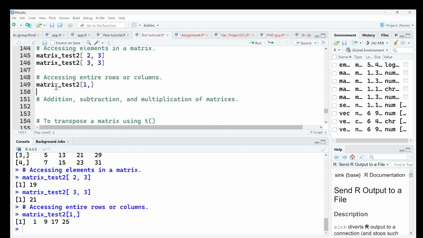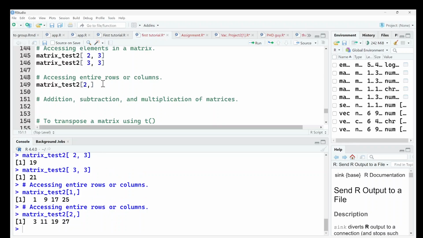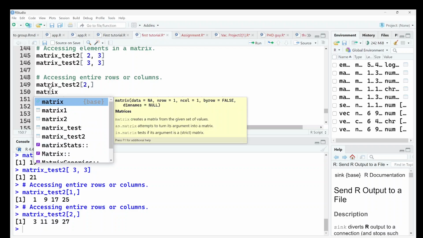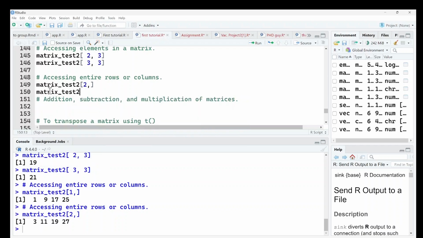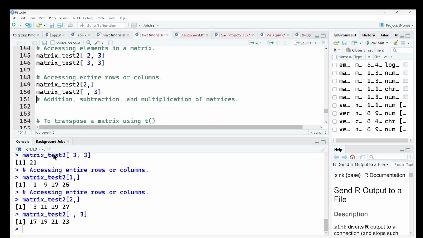If I want to extract row 2, I could change this to row 2, and the entire row 2 has been pulled out. For a column, it takes the same shape, just that we would have to ignore the row option. So instead of putting something at the row option, we'll leave it blank, and at the column we'll state the column we want to pull out. So I'll say column 3, and once we run, the entire column 3 has been pulled out.